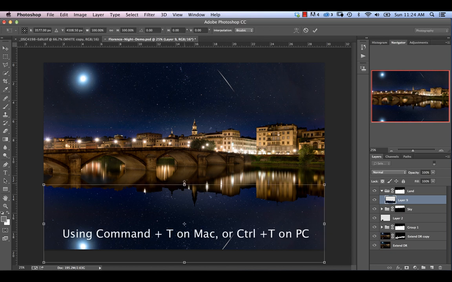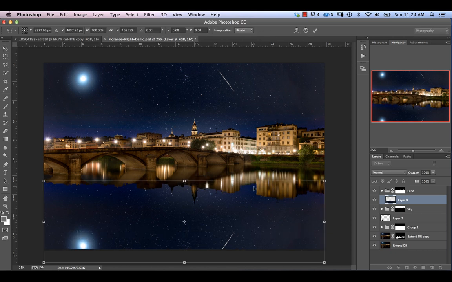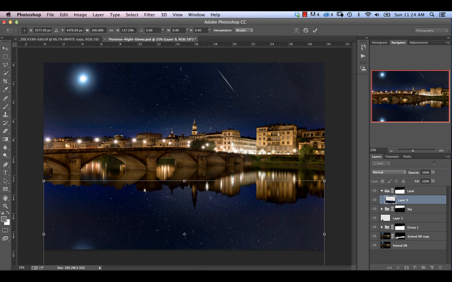So I'm going to stretch it out to the point where this edge meets the edge of the building, and then we're going to stretch down until the rest aligns with the tops of the buildings. So let's say something like that.